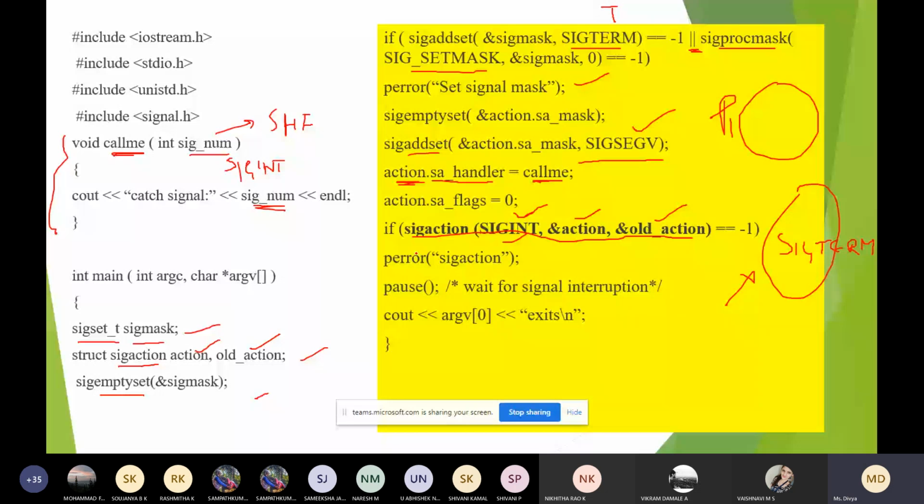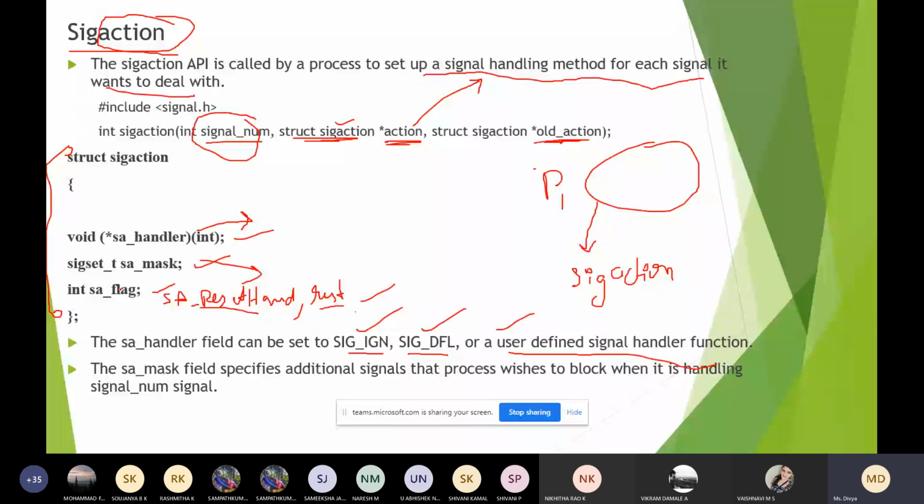Only thing, you need not write much in the exam. Just write this line, add the signal, and you have to write this action, and you have to write the flag, because you have all these things here. See here, SA mask, SA handler, and SA flag. All these are there in the structure sigaction.